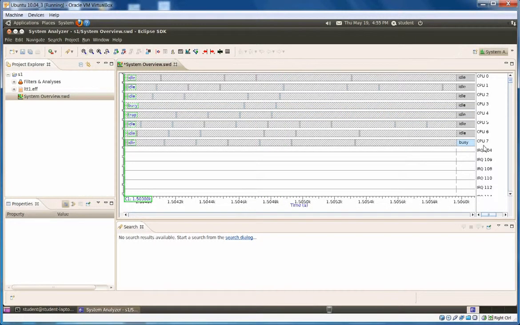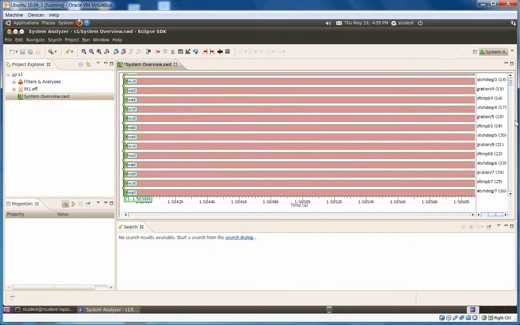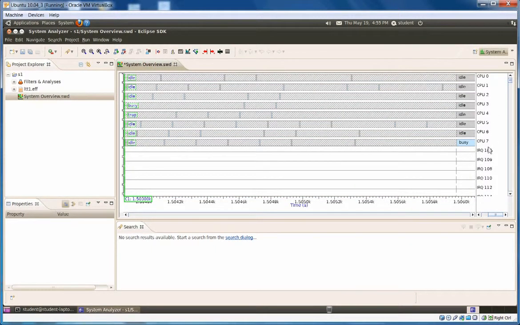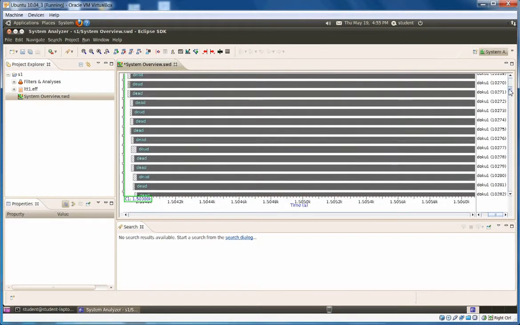Let's take a look at the overview. We can also see the interrupt lines, the soft IRQs, traps, and below this we see all the different processes. What we're really interested in looking at is our Sudoku threads.